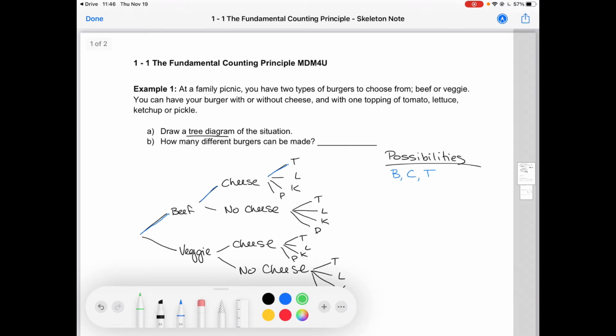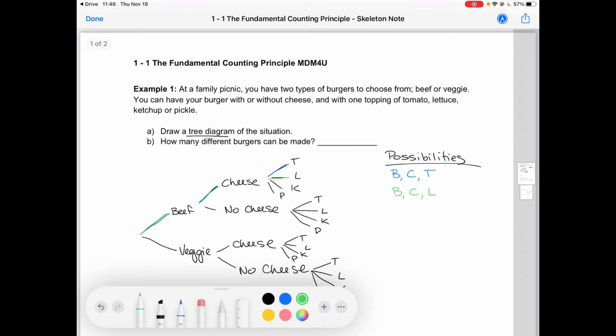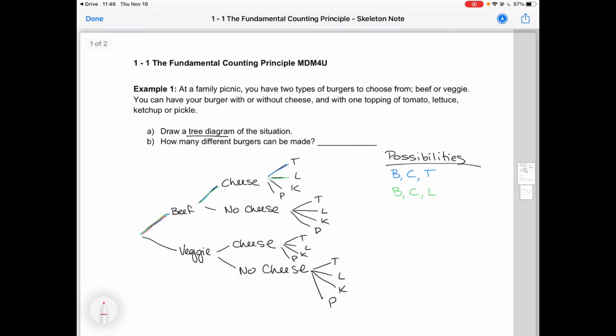Now if I go along my beef option, I could have beef, cheese, and lettuce instead. Beef, cheese, lettuce. Still staying with beef and cheese as my first 2 choices, I have a third option or permutation with ketchup as my topping. And then finally, I could have beef, cheese, and pickle.